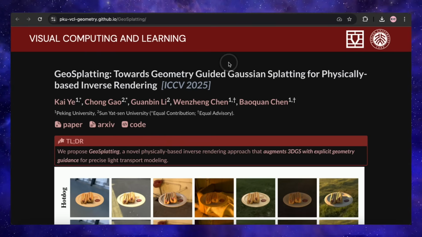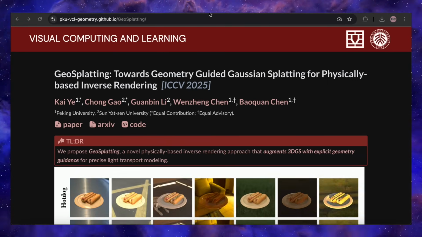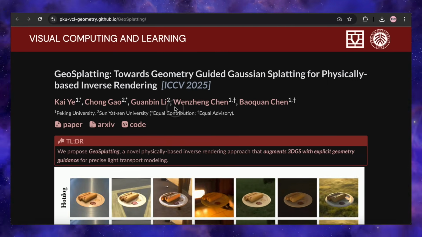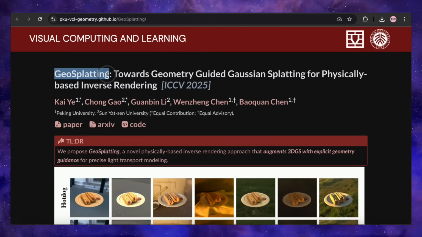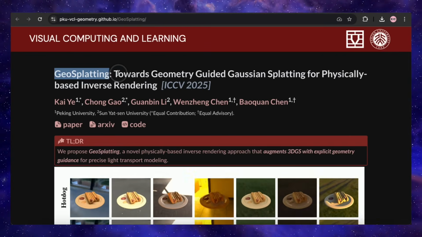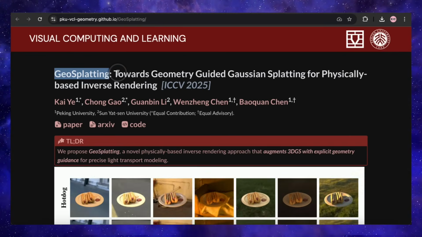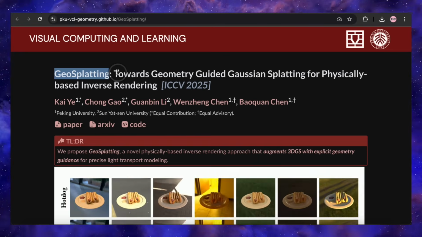Next up, we've got a tool that tackles one of the biggest challenges in all of 3D graphics. Have you ever seen a 3D model that just looks fake, where the lighting feels completely off and doesn't match the environment it's supposed to be in? Well, a new method called GeoSplatting is here to change all of that. Its main job is something called physically based inverse rendering.